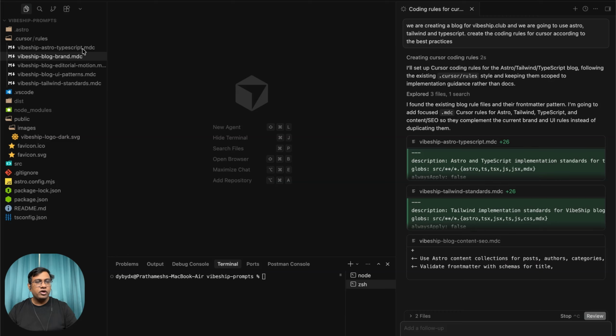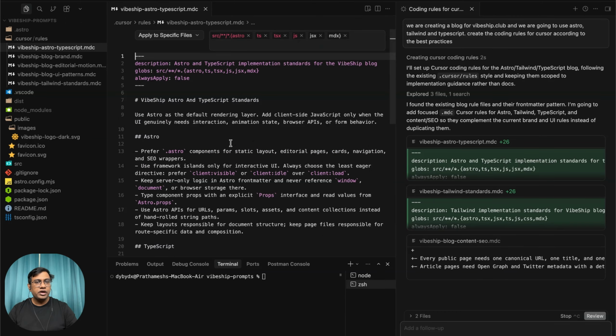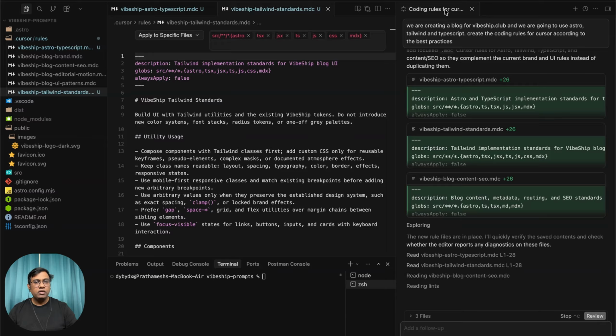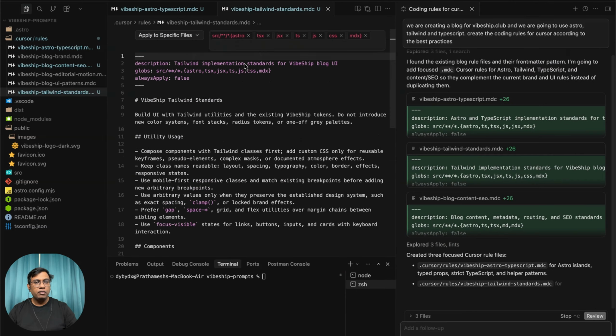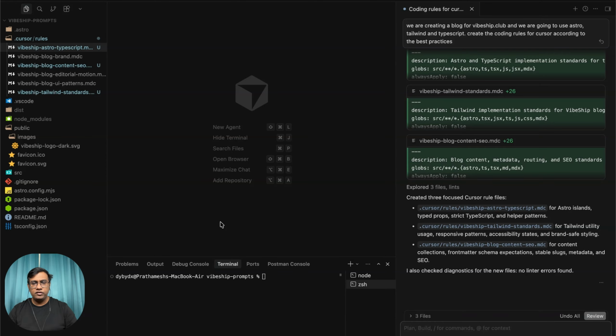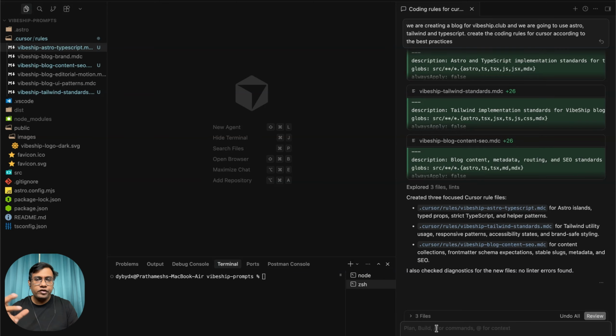We can see this particular TypeScript file is being created. Apart from that, this particular file which is related to Tailwind. Ideally, your rule file should not exceed 100 lines. If it exceeds 100 lines, then it gets slightly problematic. Now again, ideally you should check these files, see if there are any issues. Right now we are not going to check it, and as a good practice, again I am going to ask Cursor to commit and push these changes.